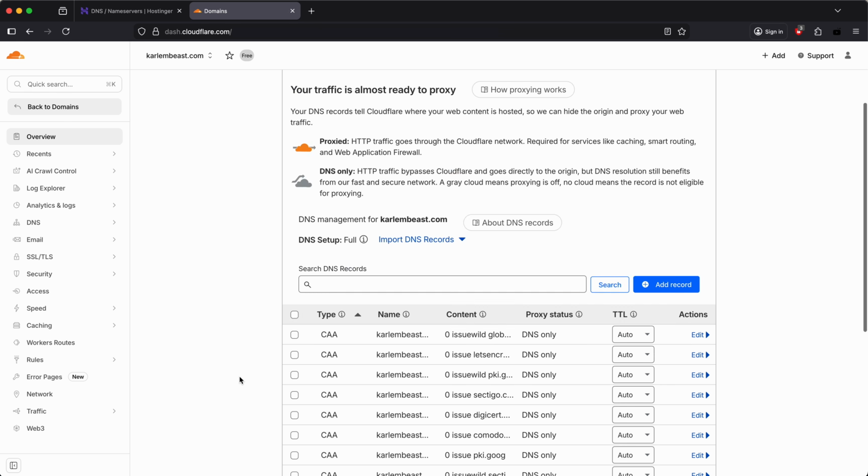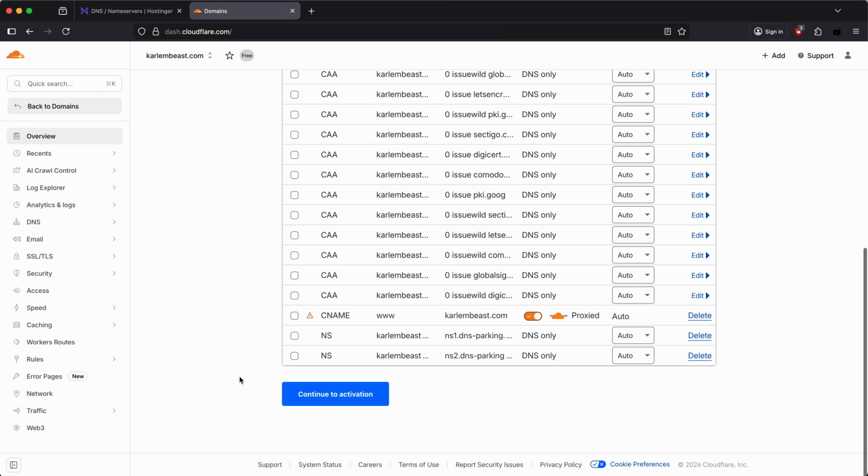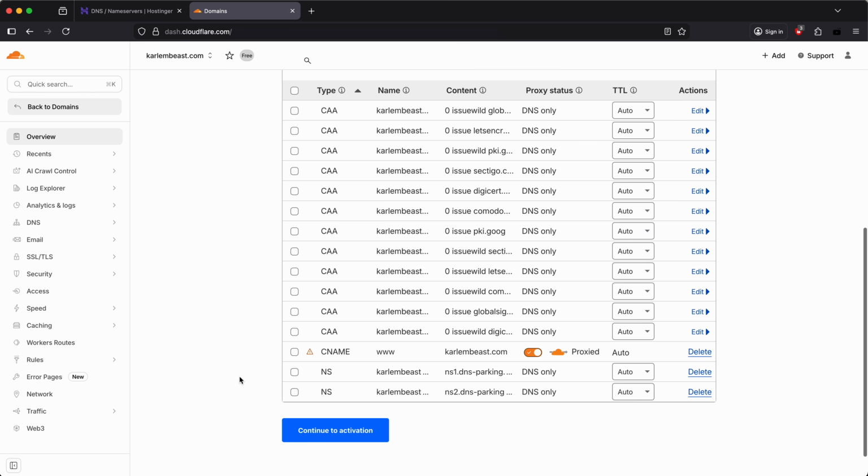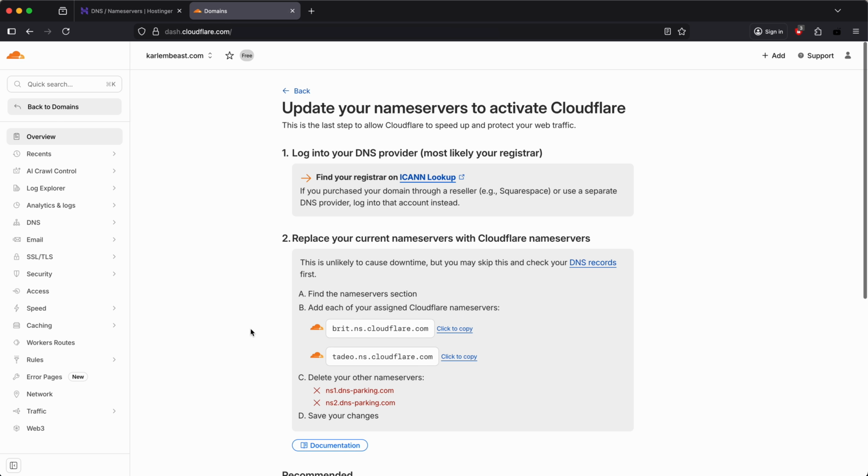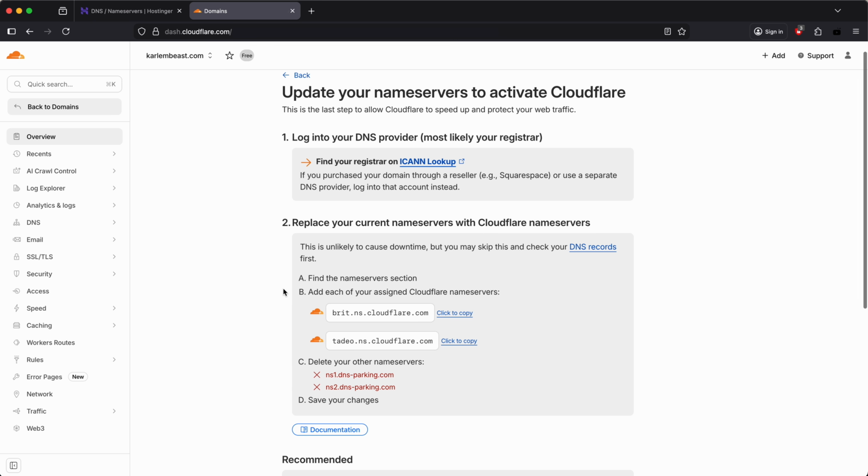These are all the records that Hostinger configures by default. Keep them there for now and click the Continue to Activation button. We'll change the records a bit later. Now we need to copy the name servers and replace the ones inside Hostinger.